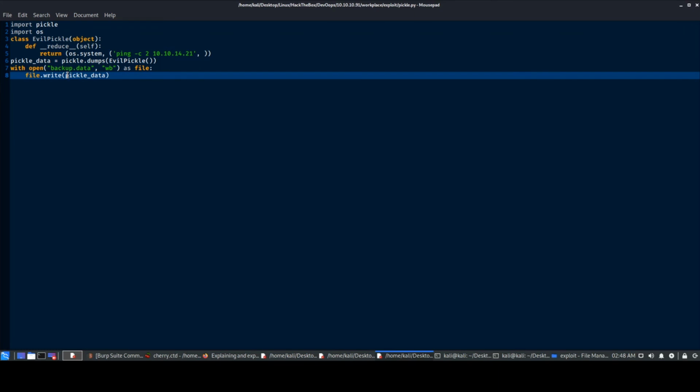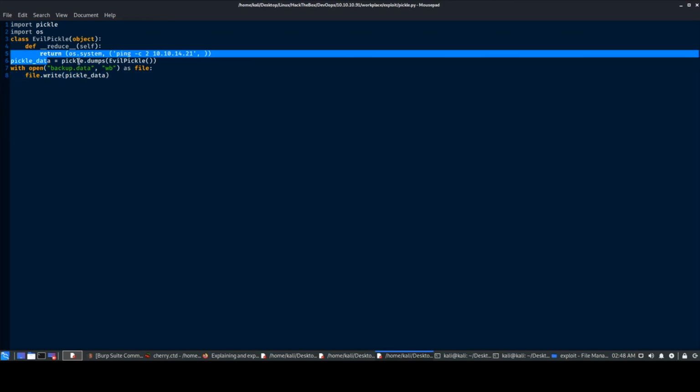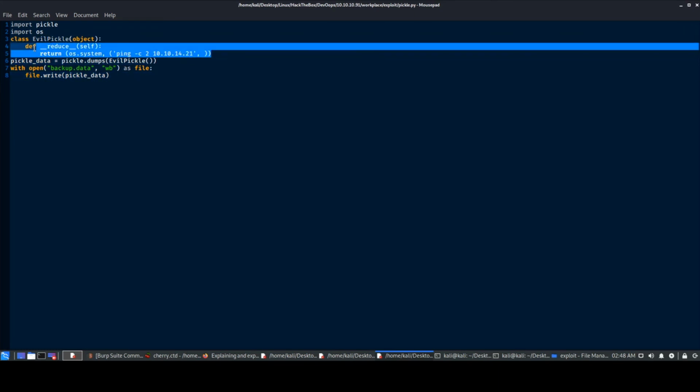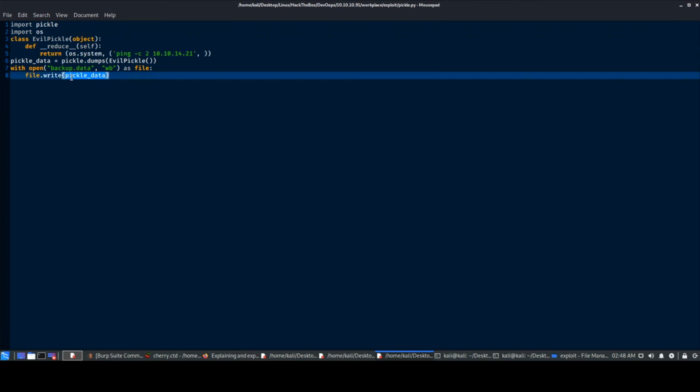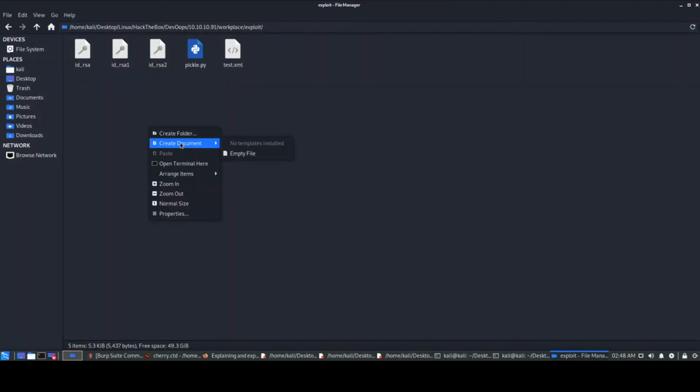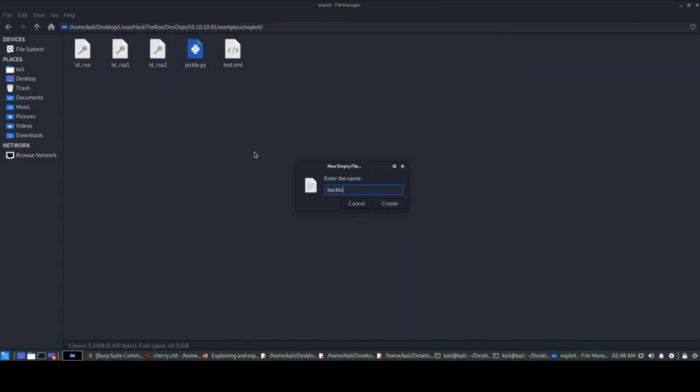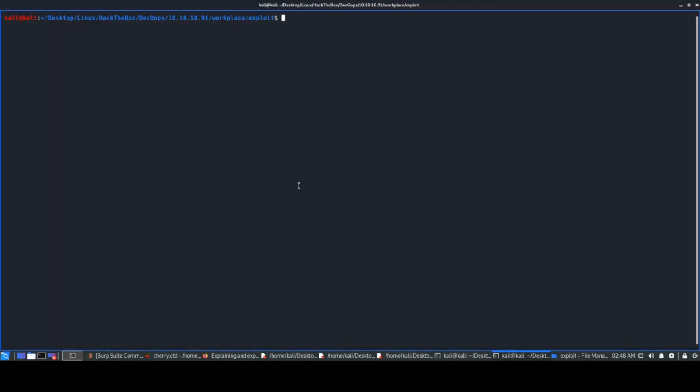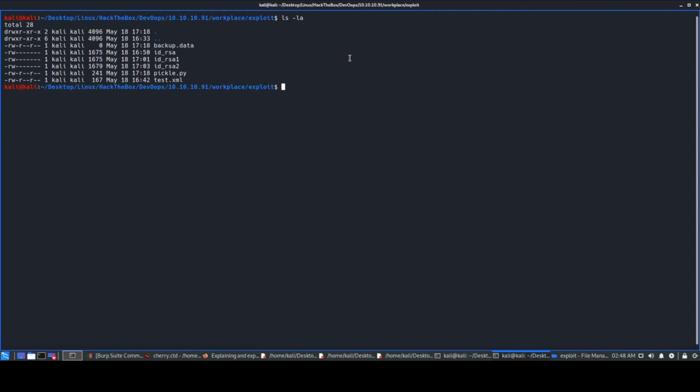Whatever data comes out, it will write inside this file. So let's create this backup data file for now and see what happens. We do not actually require that, but let's just see what happens. Let's try and run our pickle file.